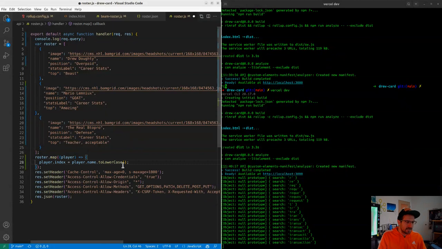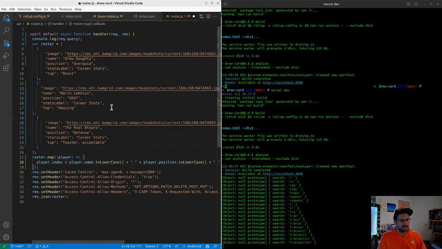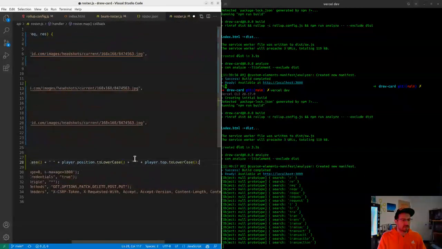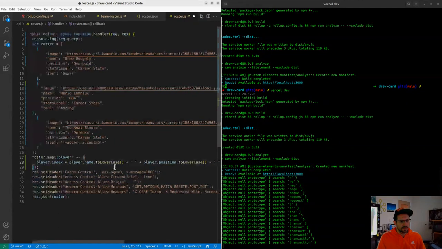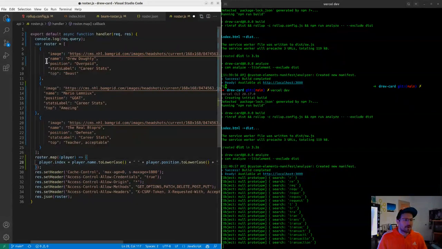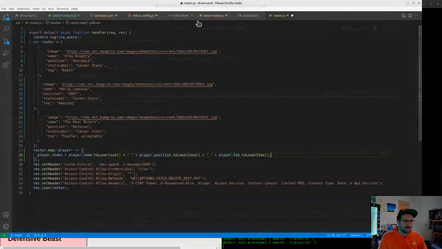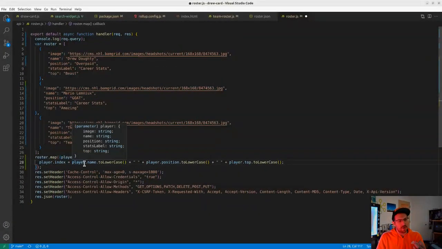So my index, I'm going to do like this, right? Player name dot to lowercase. All right, position. Okay, knew I wanted that. That's nice. Let's see what the other one says. Top. So good. It's listening to me. All right. So those are the three I want: position, name, top. So this is one way of writing this, right? Take that value to lowercase, to lowercase, to lowercase.